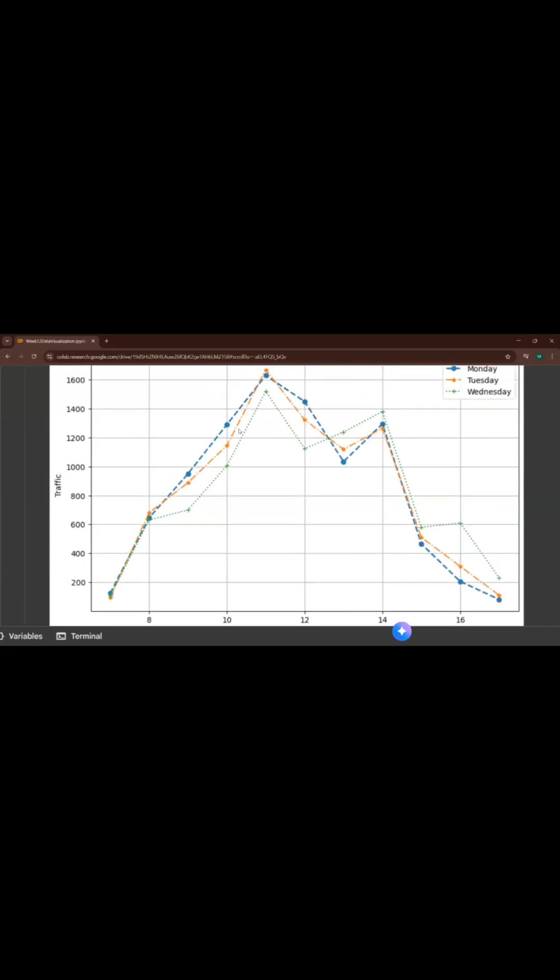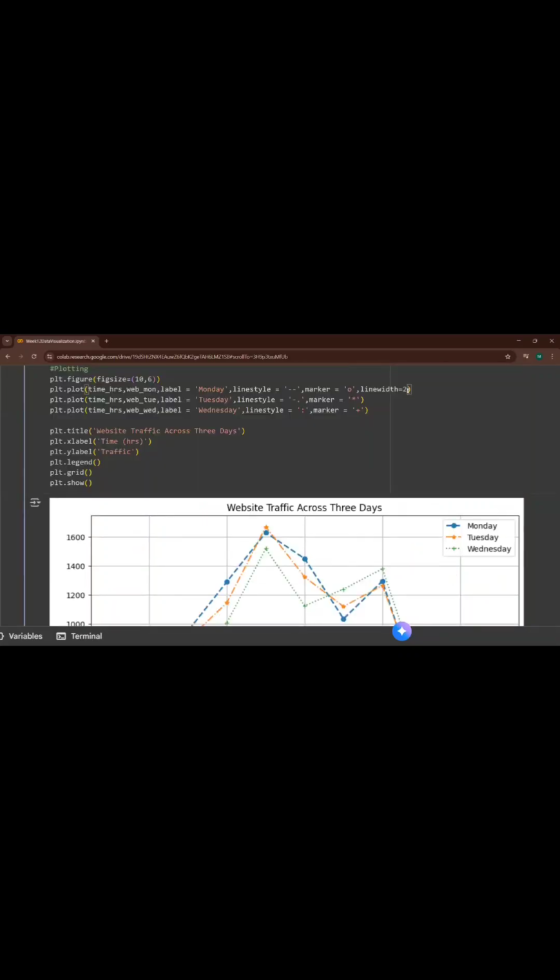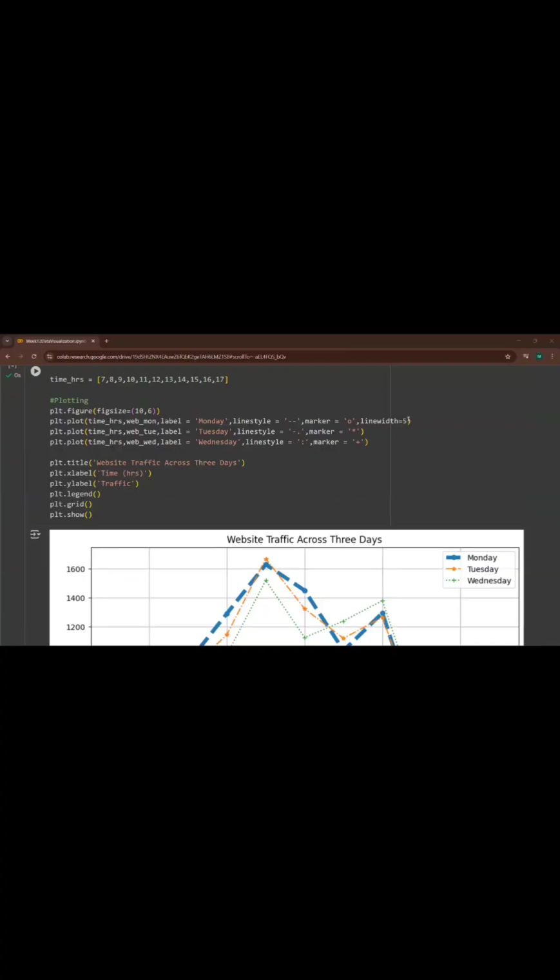Can you guys see this blue one now? Now it is seeming a little bulkier than the orange and the green one. Let me show you guys. Let me make it 5. See, this blue one is becoming bulkier, right? So this is line width. We can change the width as well. I'm making it 2 again. Now I am growing one more size.